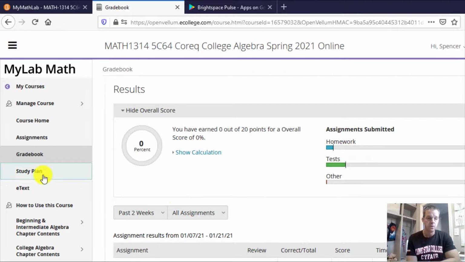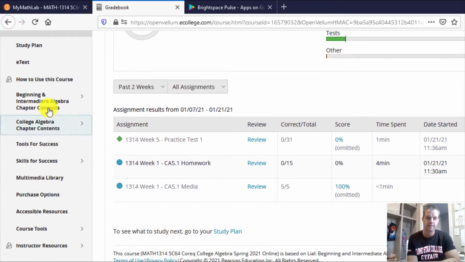The next thing you want to know about in here is the study plan, which is completely optional if you want extra practice outside of homework. Then there's the e-text, which is where you will get to your textbook. You can either click e-text or come down to your chapter contents here on the left-hand side, and both of those will take you to the book.